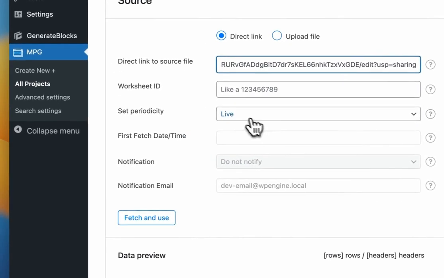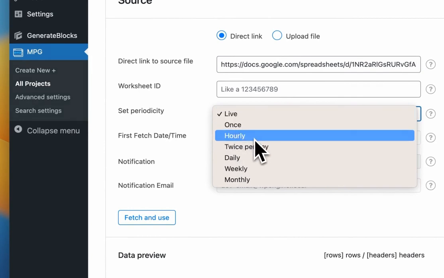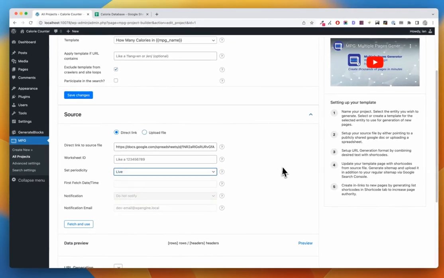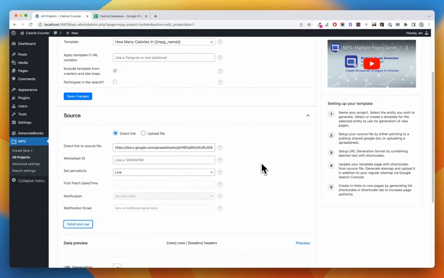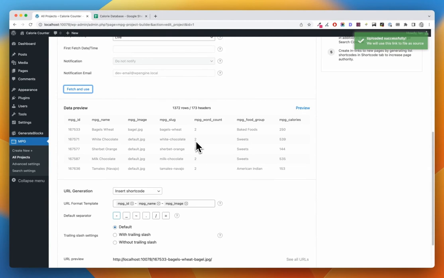You can set how often you want it to check. You can do it live, once every hour, twice a day, daily, weekly, monthly, whatever. I'm just going to go fetch and use. So that brings the data in. As you can see already, it's a lot quicker, I think, than WP All Import in terms of pulling the data in and showing you things.